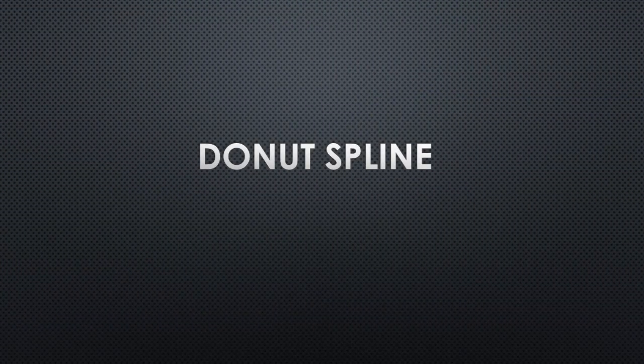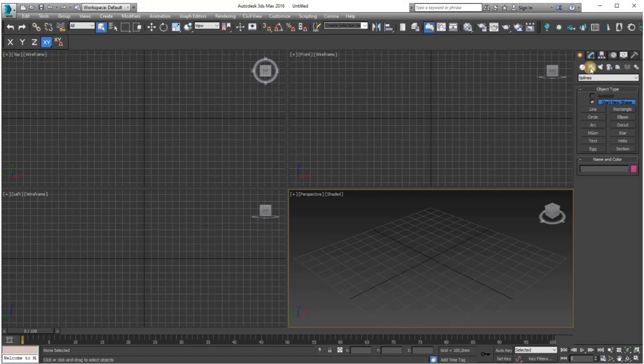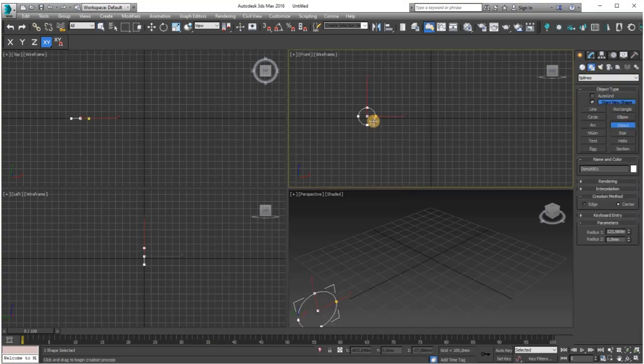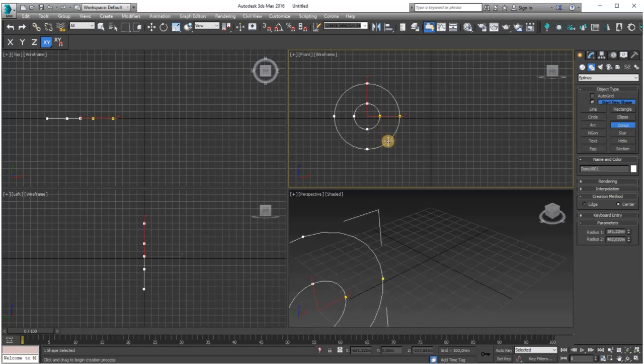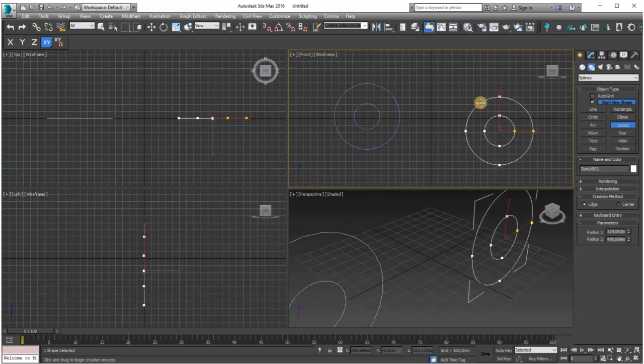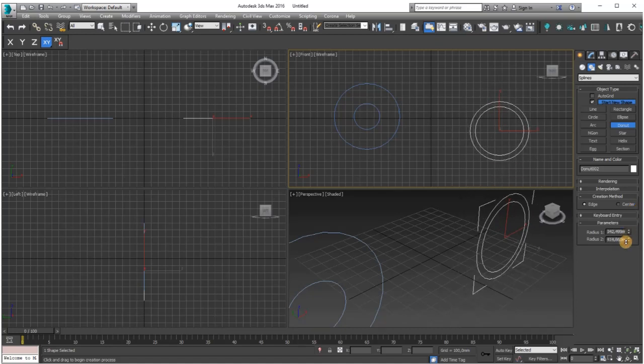Donut spline. It creates a donut-like shape of 2 concentric circles. To create a donut spline, first select a creation method, drag the mouse pointer and then release the mouse button to define the first circle of the donut. Move the mouse pointer and then click to define the second concentric donut circle.